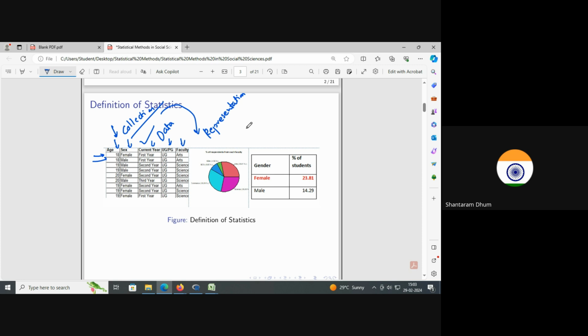Next, after representing the data in diagrams, plots or graphs, I'm using some summary statistics to analyze the data. So this is the analysis of the data: collection, representation, and analysis. This is basically the definition of statistics. Statistics deals with the collection, presentation, and analysis of the data. And the last and most important step is, after analysis, we want to draw some conclusions. So statistics is the branch of science that deals with the collection, presentation, analysis, and interpretation of the data.